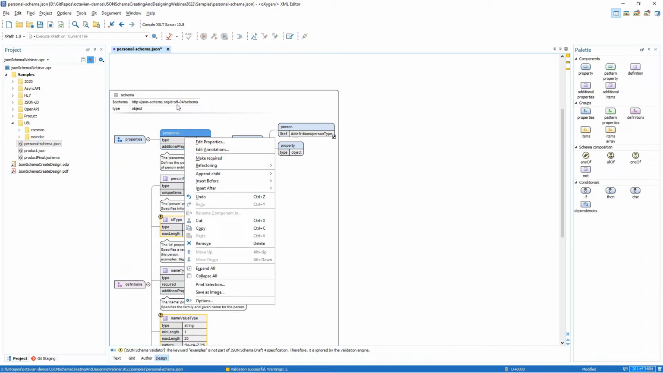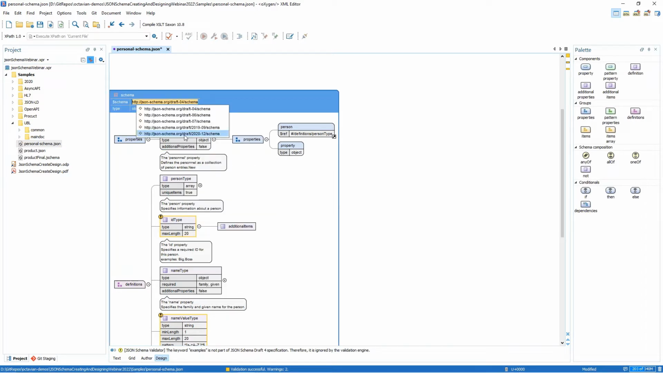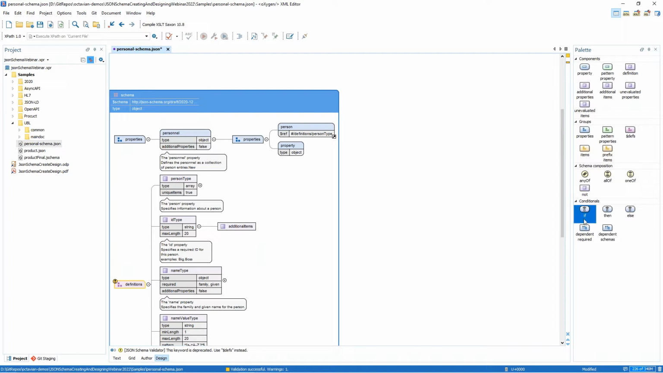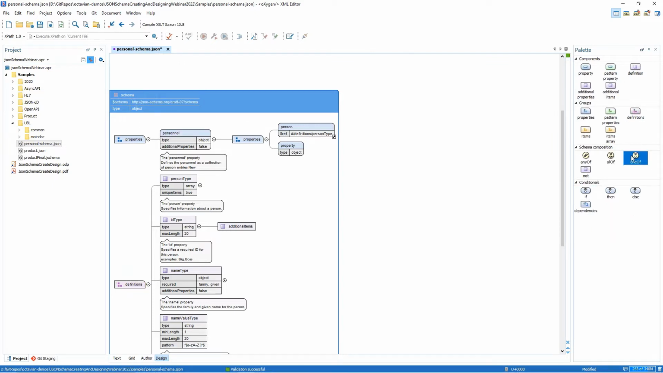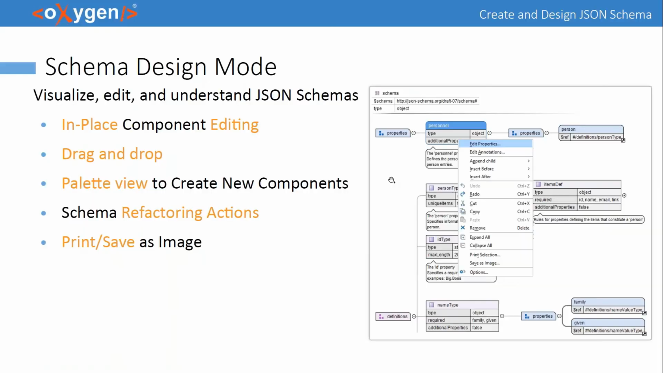So if I change this to draft 4, or if I go to the latest draft, then I'll have other properties here. So for example, for the latest draft, I have prefix items, I have defs, I have unevaluated properties, and for draft 7, this will not be displayed anymore, but I will have, for example, dependencies. So depending on the version that you're using, automatically the JSON schema diagram will be reconfigured, and all the actions will be provided accordingly to the specification that is set.